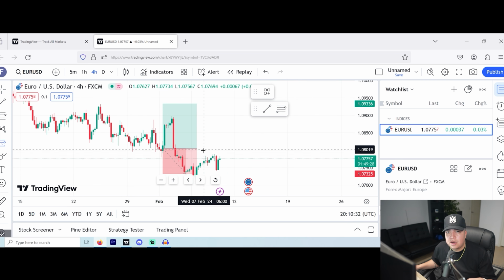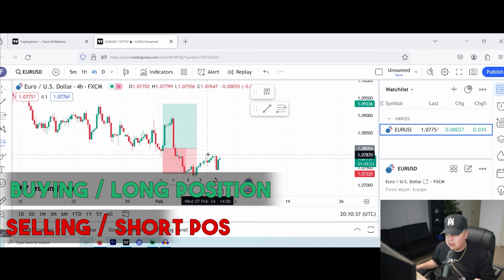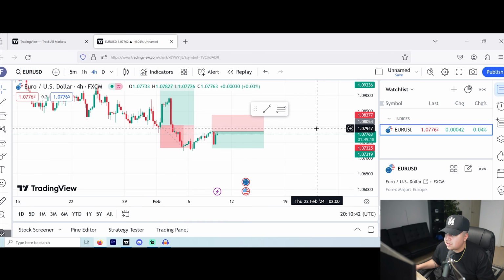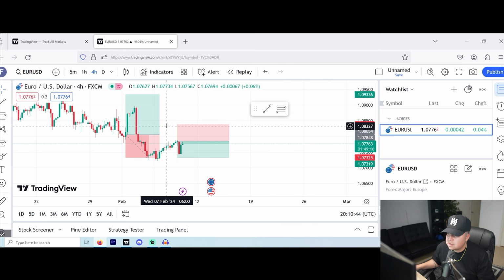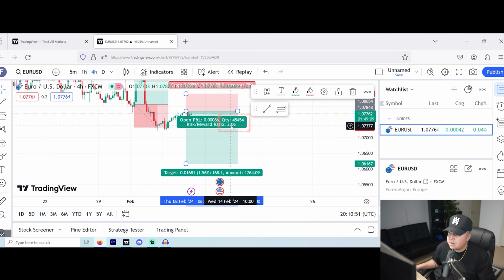Same thing for a sell. Now when you're buying, it's called a long position, and when you're selling, it's called a short position. So let's say we wanted to short it right here. Same thing, just the colors are on the opposite side now, right? So this is our stop loss, this is our take profit. We always want this number right here to say 3 or 2. Just think of it like that. When you put this up, you want this to say 3 or more or 2 or more, never under.